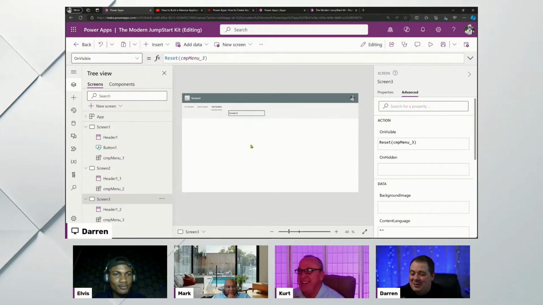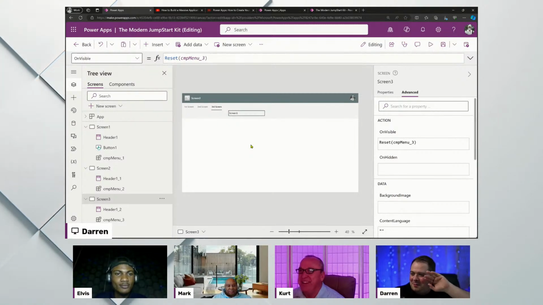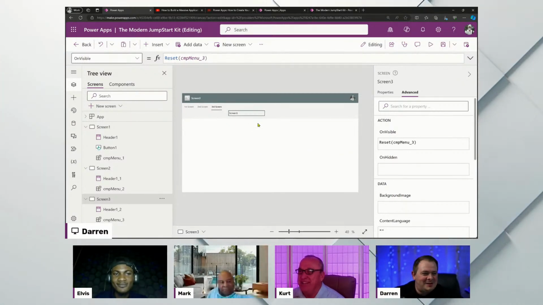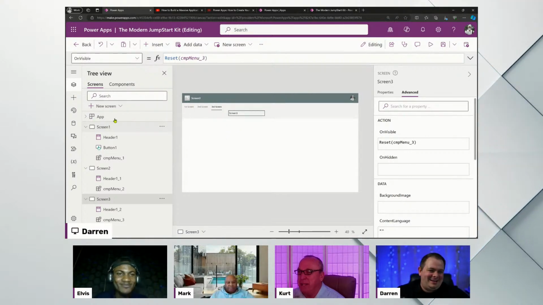Kurt, you and I have uncovered some crazy stuff in Power Apps. So remember how we put code in a button and then we call it from another button? That's the only way to get some things to work. Too much code in one button, you've got to make another button.